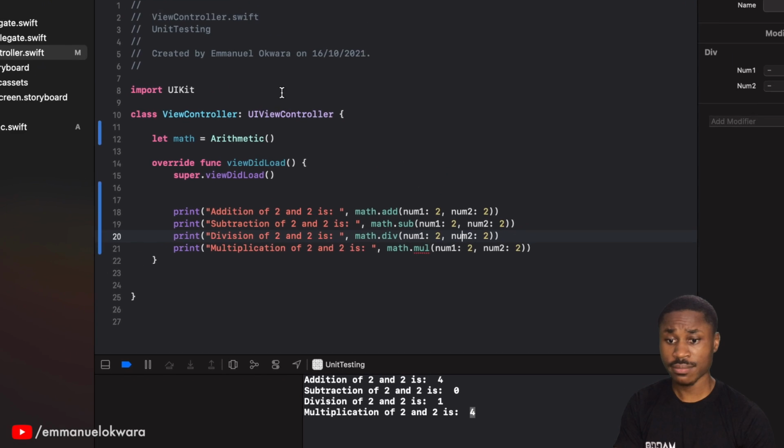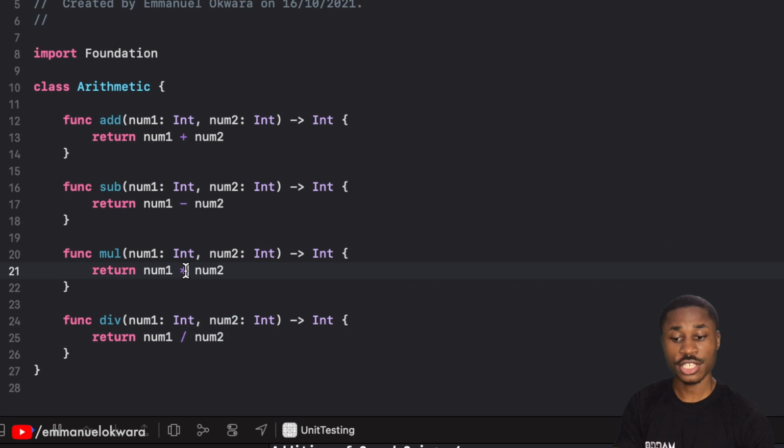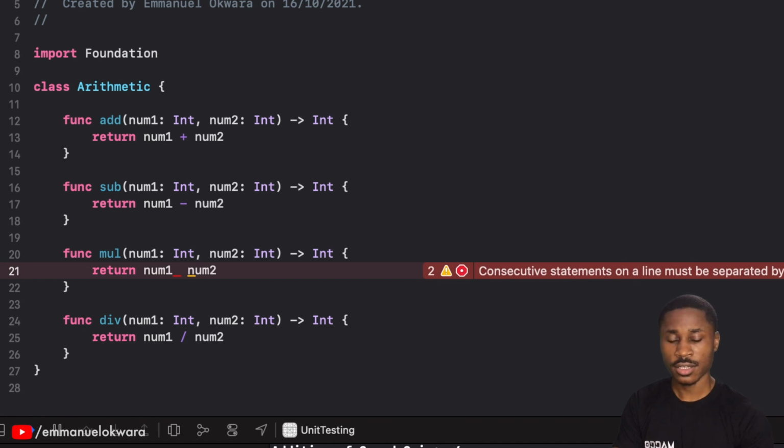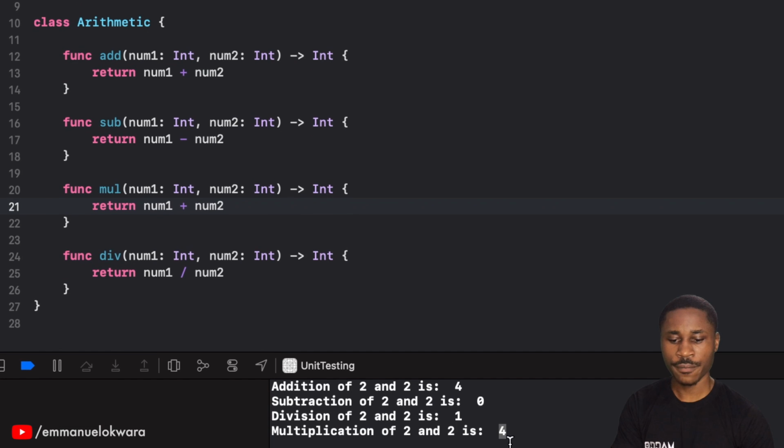Now, let's say for whatever reason, someone went to our app and changed the multiplication function, and rather than having a star, they changed that to a plus, right? Let's just say for example. Now, if you look over here, you see that the result for multiplying 2 and 2 is 4, and the addition for 2 and 2 is 4 as well.